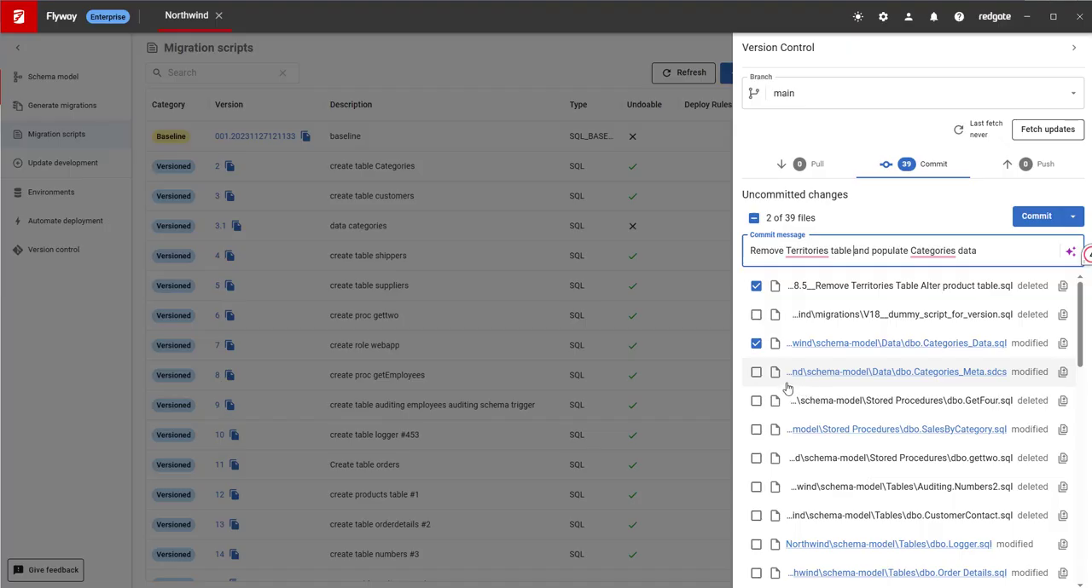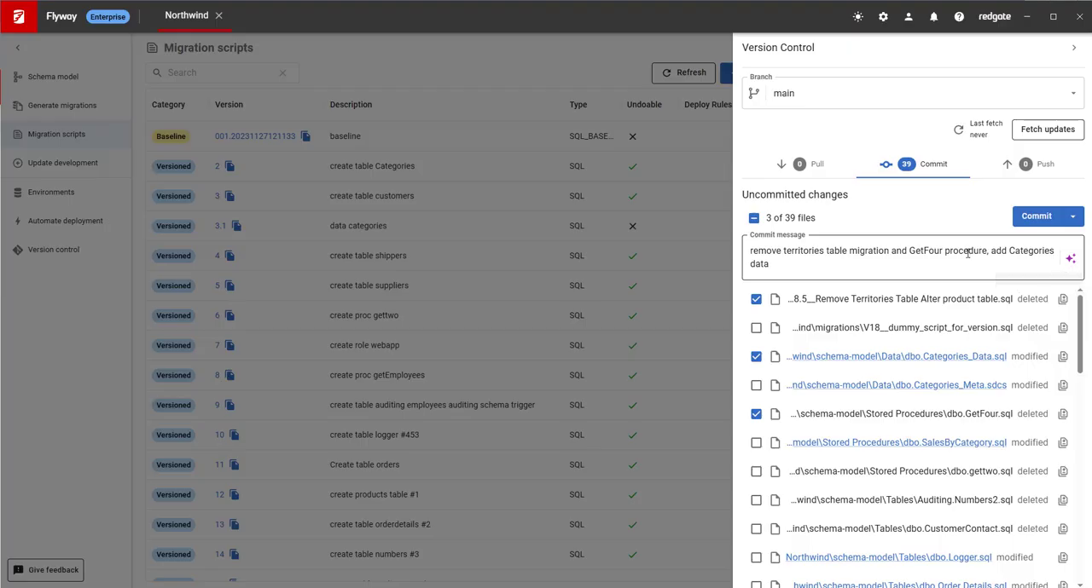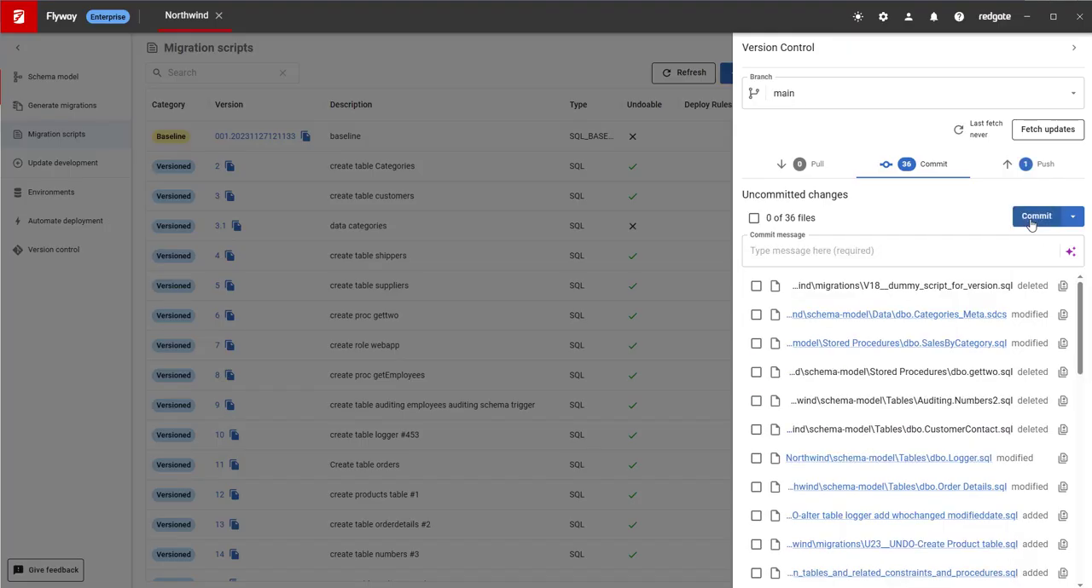and I were to add something else like this, it's not going to kick off again because I've edited this message. But if I want it to, I can click this little sparkle and it'll generate that. So it's adding categories data. So that gives me a decent little message. I'm actually going to commit that so I can start cleaning up this repo that I have messed up.